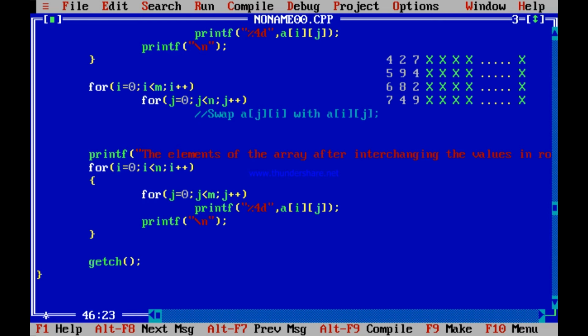So here you are not going to start from 0, instead from I. If it is the 0th row, you start from the 0th element. If it is the 1st row, you start with the 1st element. If it is the 2nd row, you start with the 2nd element, and so on.